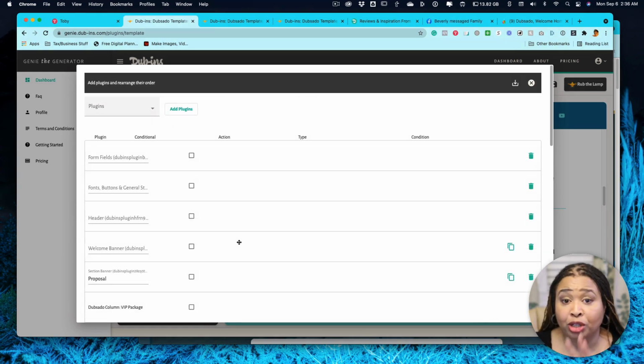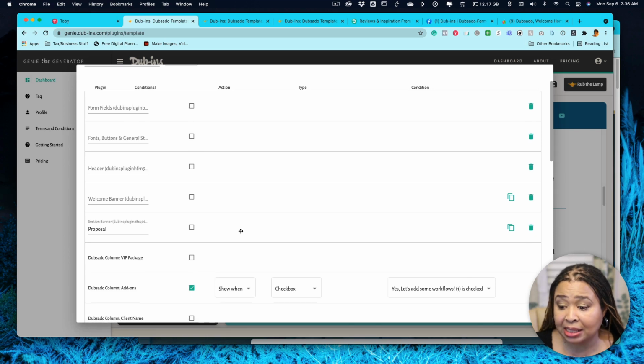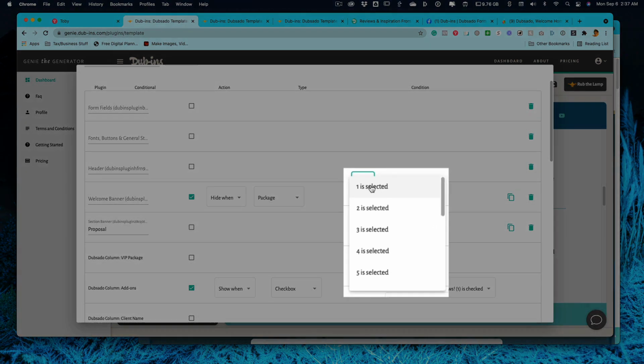So I'll also show you how to use the conditional logic. If you do have conditional logic, you will have these boxes here. Let's say that you want to show or hide the welcome banner. If you click that checkbox, you can show or hide the welcome banner based on whether a package is selected, and you can select that package, and then you can actually go into which package they want.